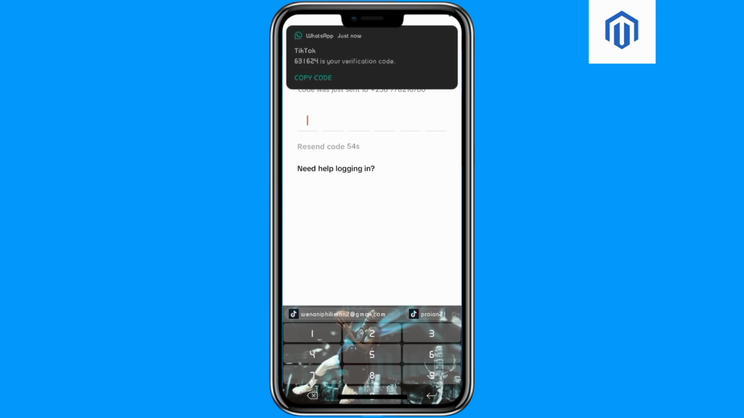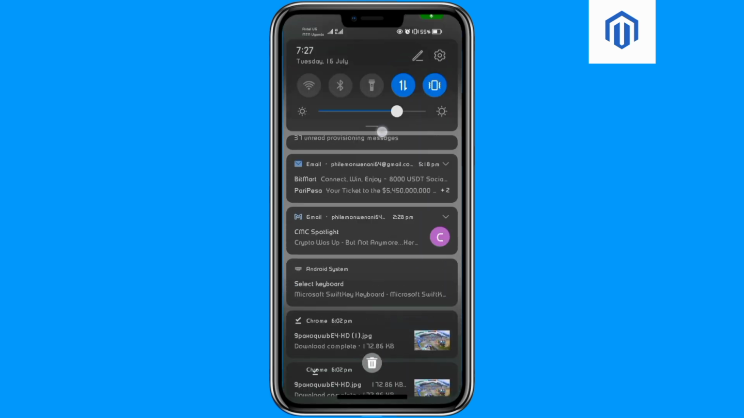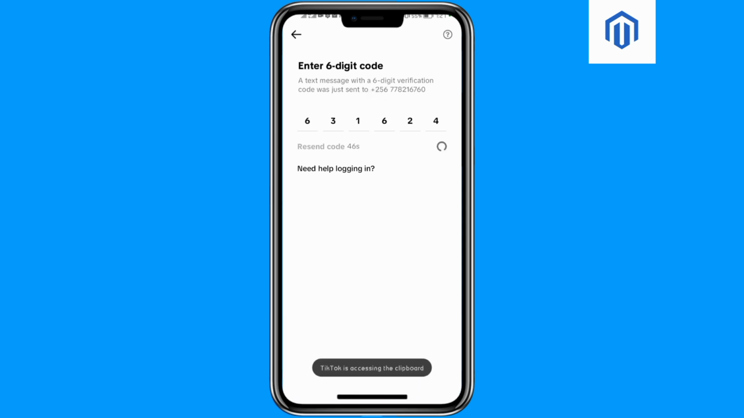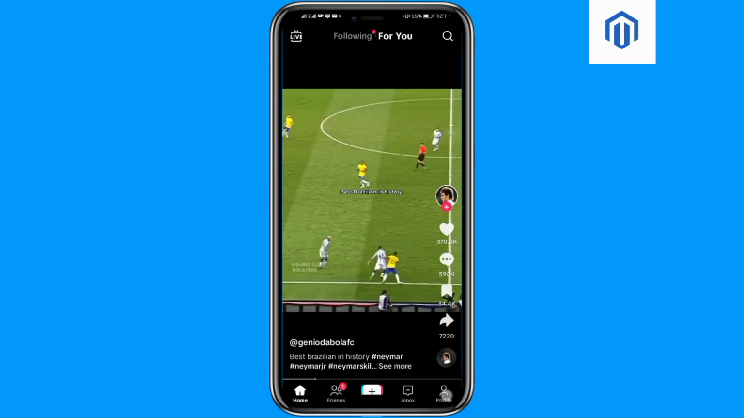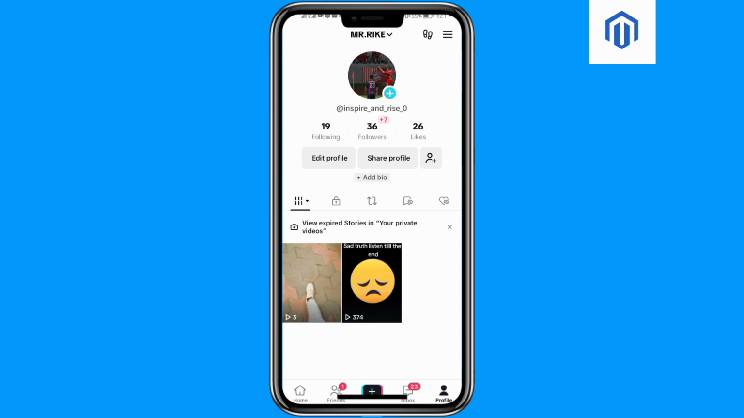Alright, so this time the code has come on WhatsApp. I'll copy it, then after that, I'll paste it there. And we are done. We are good to go. Our TikTok is now logged into the other phone. As you can see, it's the same TikTok, but we have logged in and transferred it.